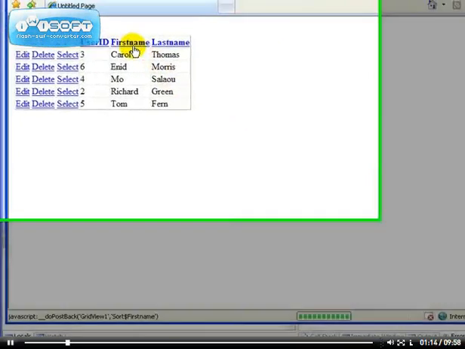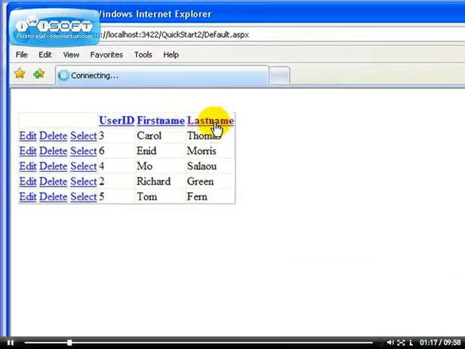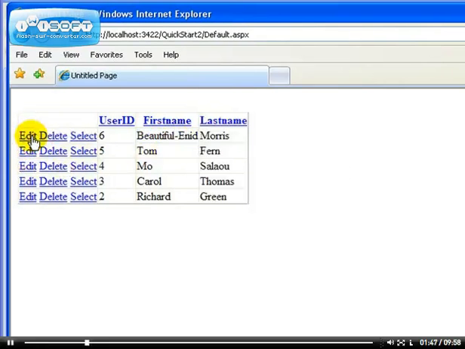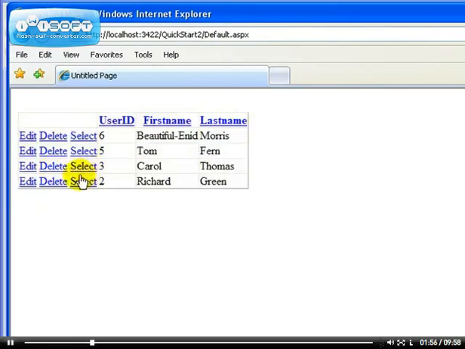So we can sort our records based on first name or last name or the user ID. Remember, I was talking about creating an application that mimics eBay, so this can be used, but you're not going to allow people to edit or delete bid listings. Anyway, we can edit this one and say beautiful unit, say update, and that will be updated in the database. We can delete a record. Let's find a record to delete. Just delete that one. It's deleted.